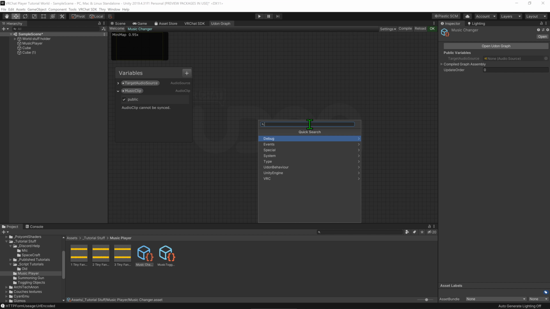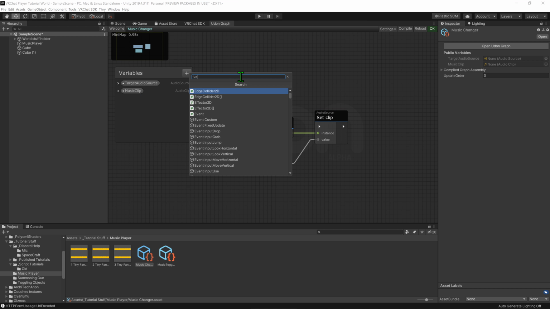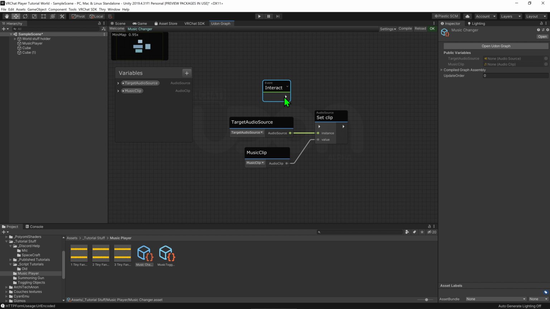So now when I come into my graph, I want to create a node, audio source set clip. This node will set what clip is being played on the audio source. So we just want to grab our target audio source and put that into the instance, and then put our music clip into the value slot. So now whenever this node is called, it will tell this audio source to play this audio clip. We just want to grab an event interact node and plug that into the set clip node.